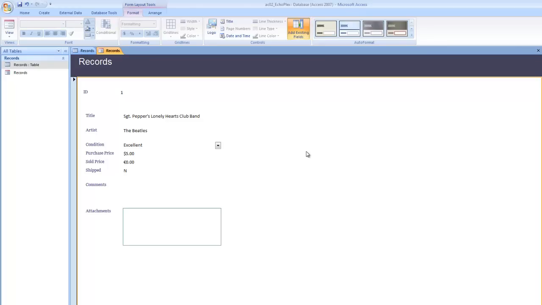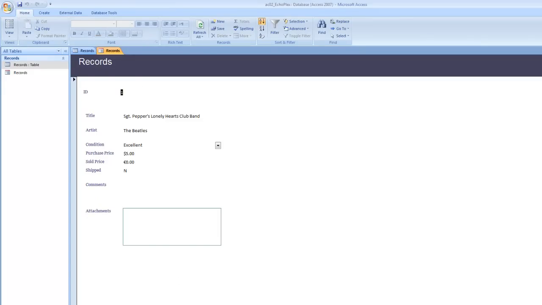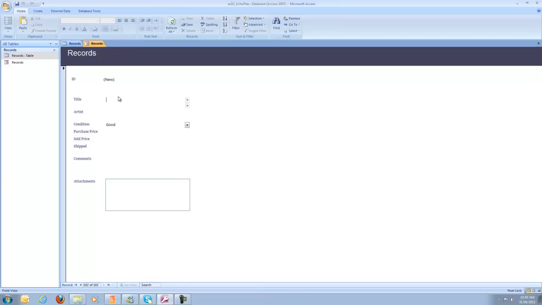It now tells us to use the form to enter some data. So we go back to the form. We go to the last record. We enter a new title, so we can just type in what we want. I'll just type in test CD. Our condition is going to be excellent. Our purchase price is 38. Our sold price is 50. And all the rest are blank.